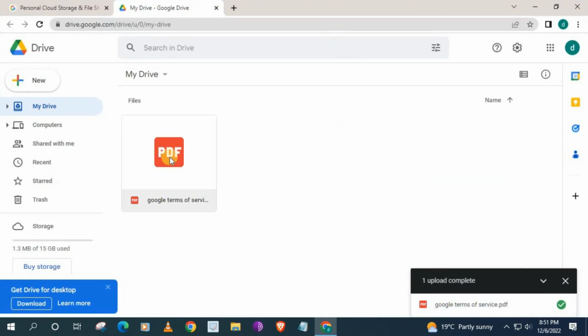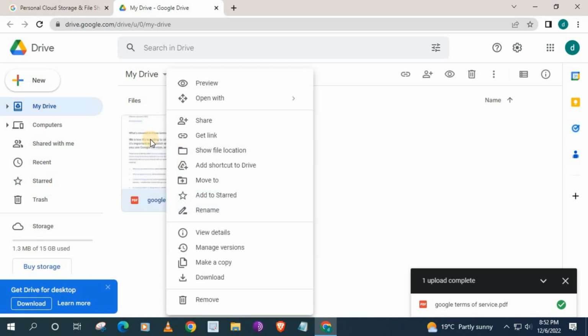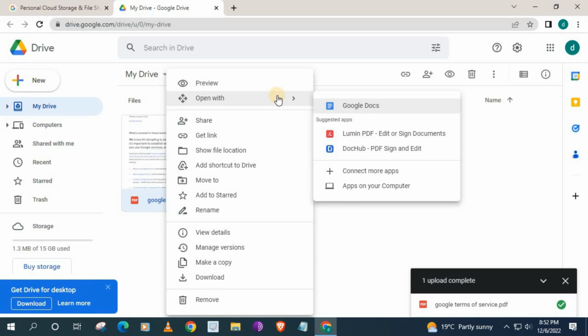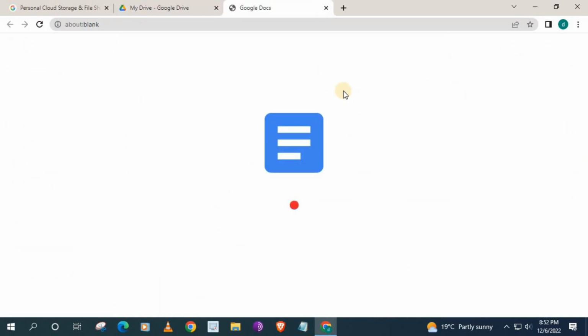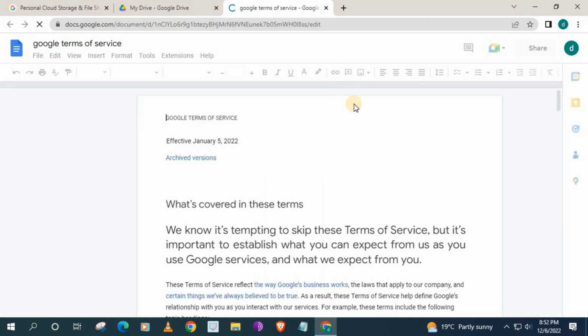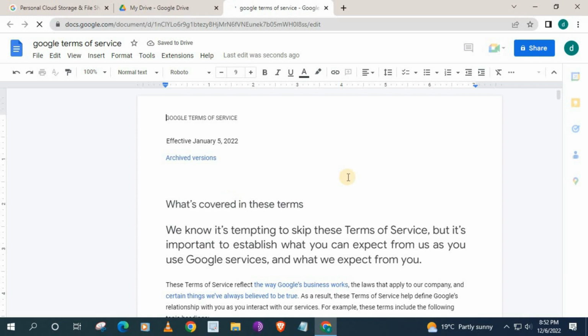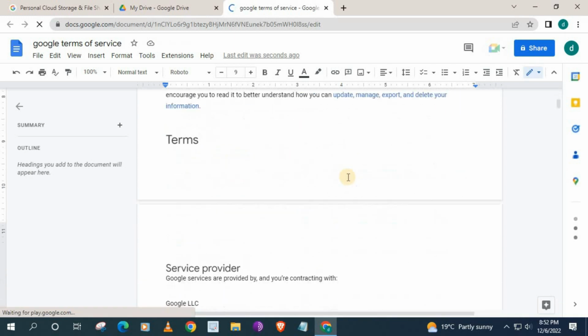Now left-click on your mouse and go up to where it says Open With. Push on that. Now push on Google Documents here. We have successfully converted this PDF into a Google document.